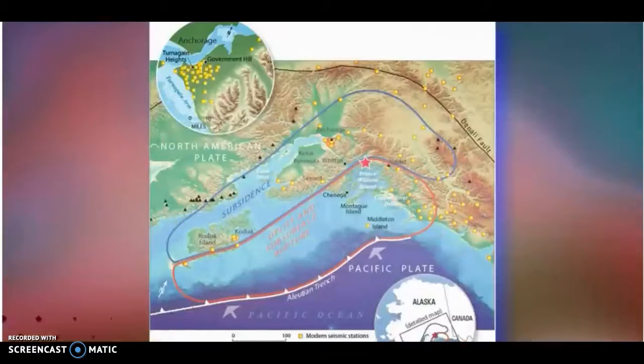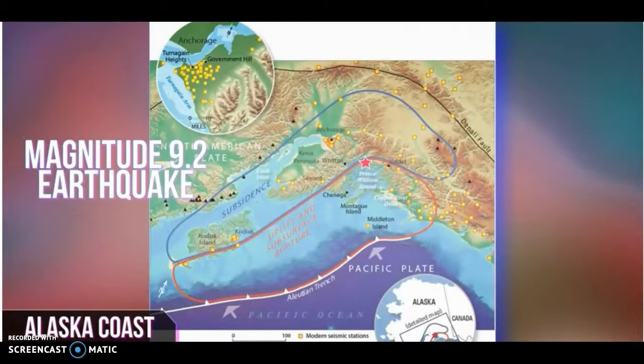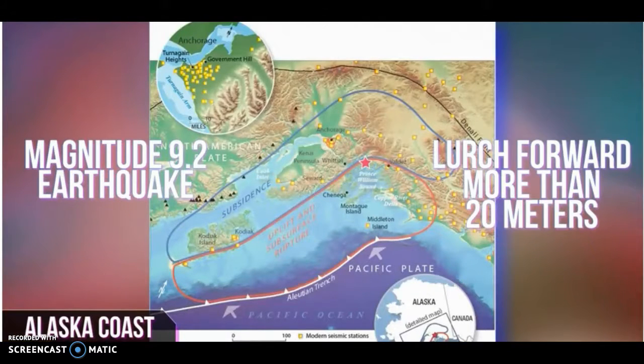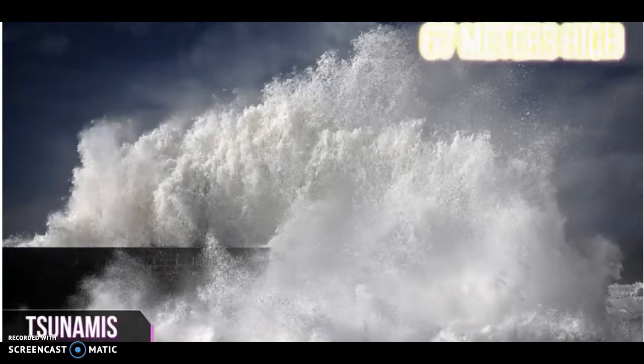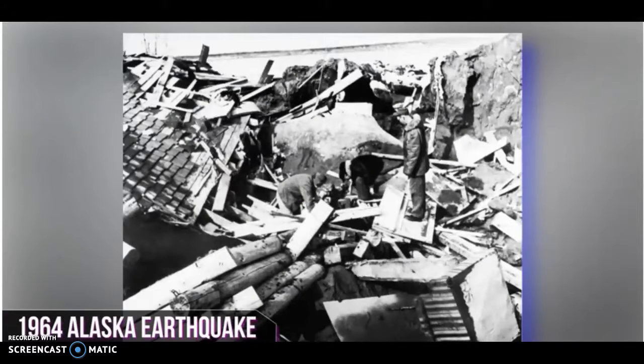Of accumulated compression were suddenly released. A magnitude 9.2 earthquake caused part of the Alaskan coast to lurch forward more than 20 meters. The resulting landslides and mudslides devastated towns and cities. In some areas, unstable land began to behave like water, causing buildings and roads and pipelines to sink into the ground. And dozens of tsunamis, the largest of which topped out at 67 meters high, caused catastrophic damage along the bays and inlets of the coast.